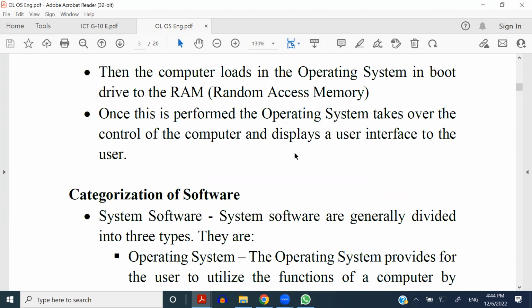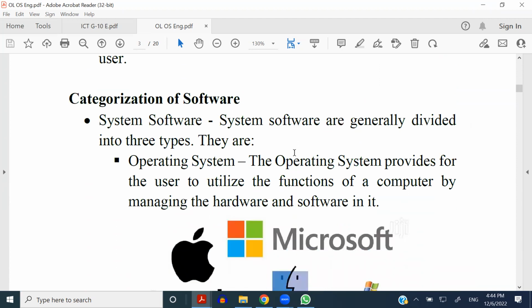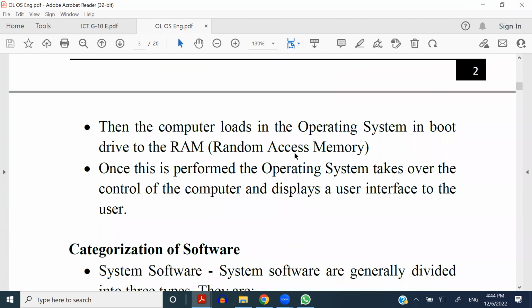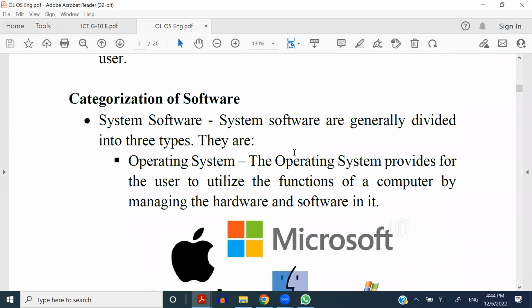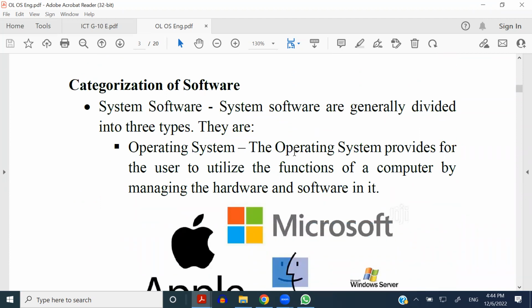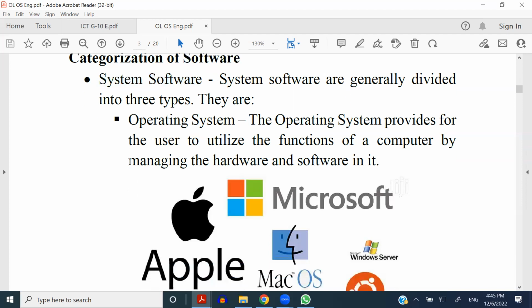So now we are going to talk about the categorization of the softwares. This is something you know already from the second lesson, but here they are talking more about the operating system. When it comes to software categorization, there are two major categories, which we call application software and system software. Here they are specifically talking about system software, right? System software is divided into three parts.